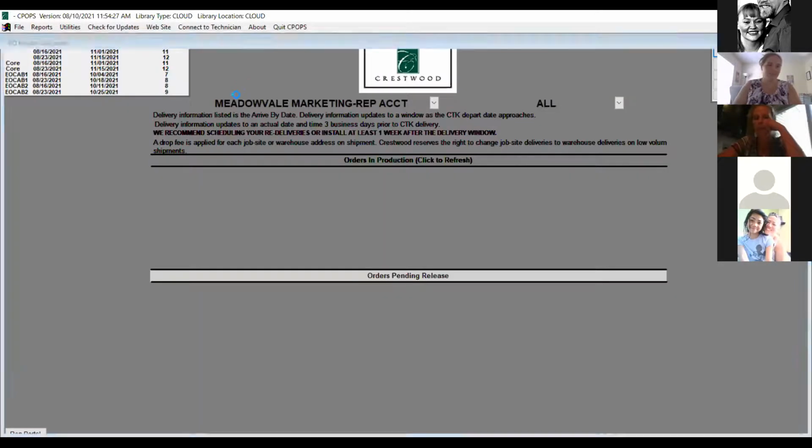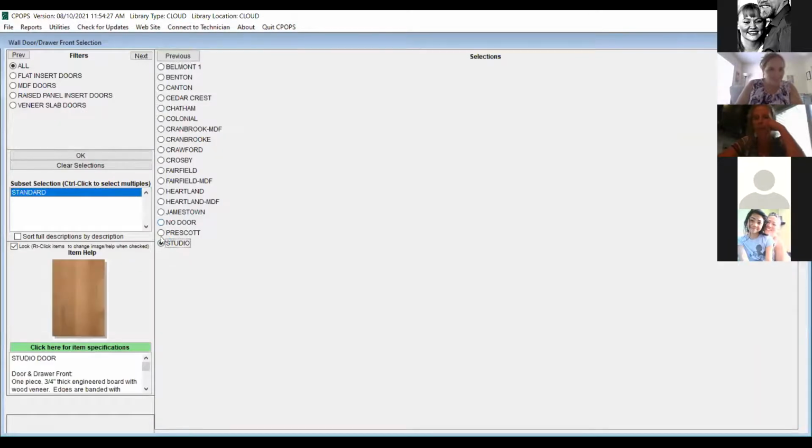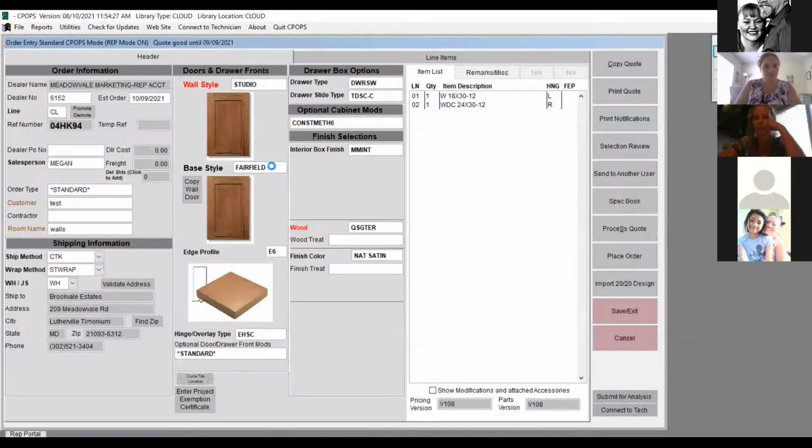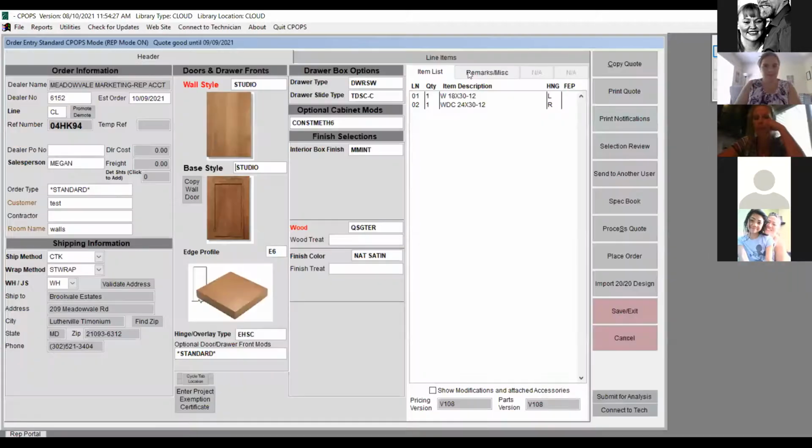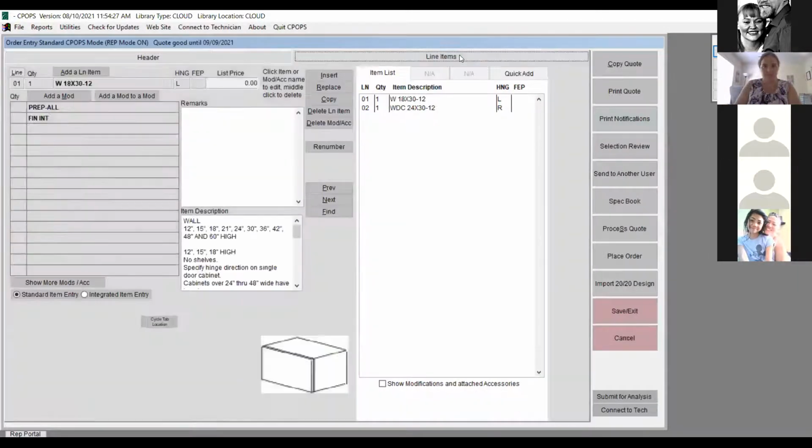Well, let's change our door style then. Studio door. Studio door. Now we get one. There we go. Okay. So then we have that second.